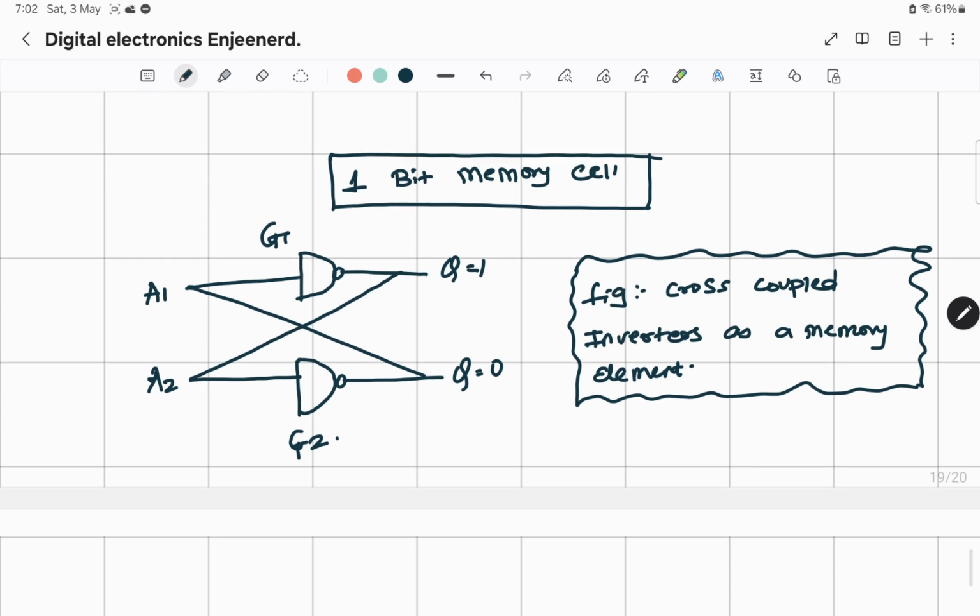So the basic element is a memory cell which should save or store 1 bit of memory, right? So this is a very basic memory cell which I have drawn here, which has 2 NAND gates connected in a cross coupled connection. The NAND gate here is working as an inverter, as a NOT gate. So how does this work?